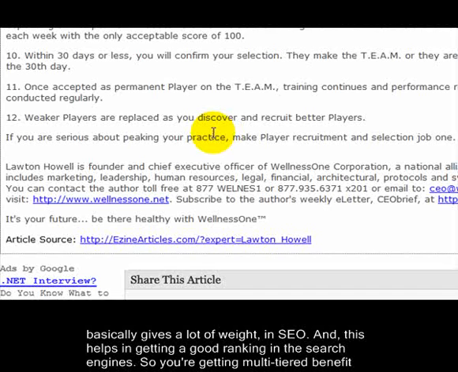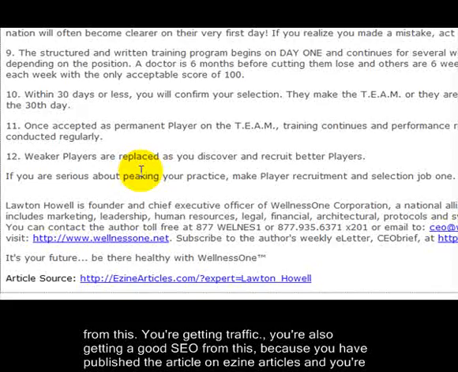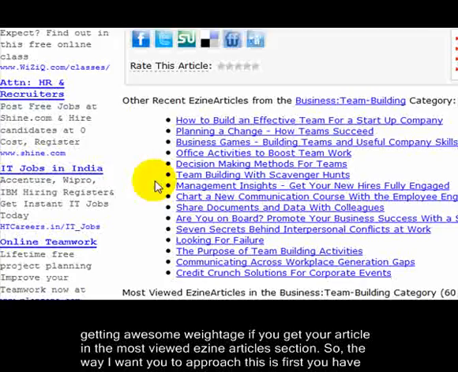So you're getting multi-tiered benefit from this. You're getting traffic, and you're also getting good SEO weightage because you have published an article on e-zine articles, and you're getting awesome weightage if you get your article into the most viewed e-zine articles section.